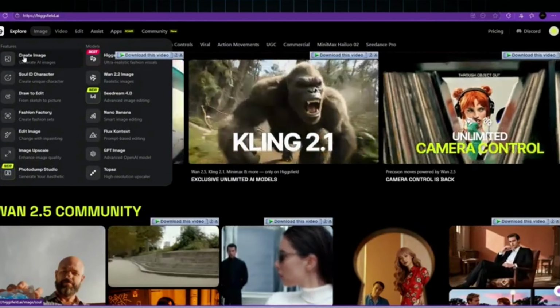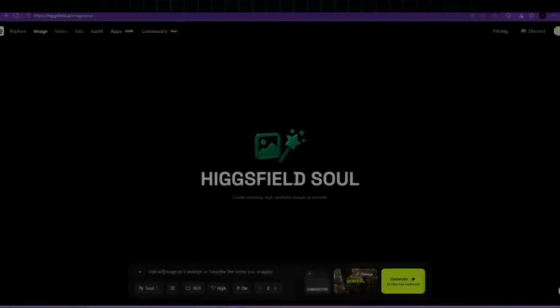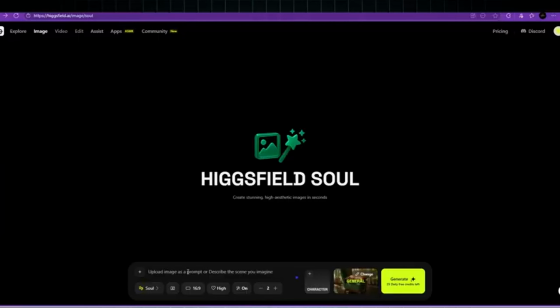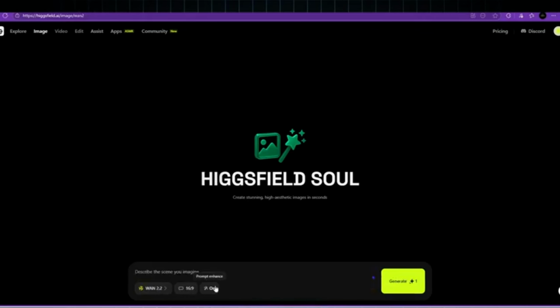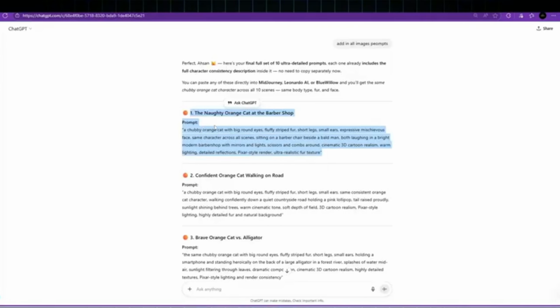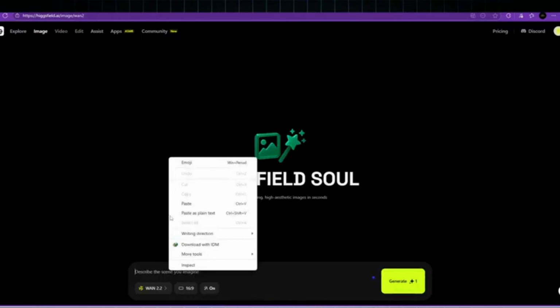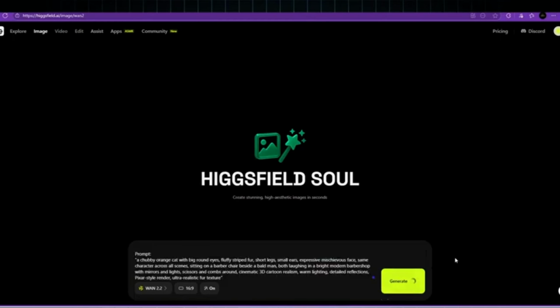Here you'll see multiple AI models available, such as Higgsfield Sora, Nano, Bana, and WAN 2.2. Important tip: always use the WAN 2.2 model. This is the most advanced and consistent model for creating realistic and professional-looking AI images. Next, set the aspect ratio to 16:9 because that's perfect for YouTube videos.